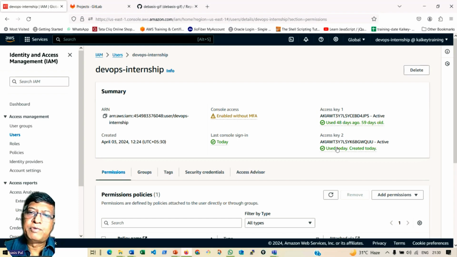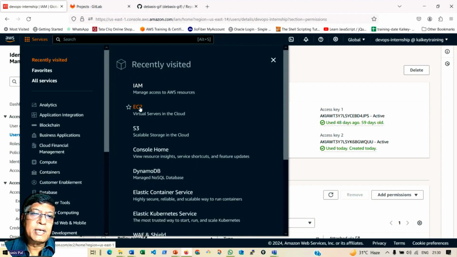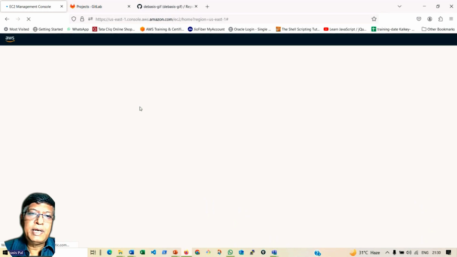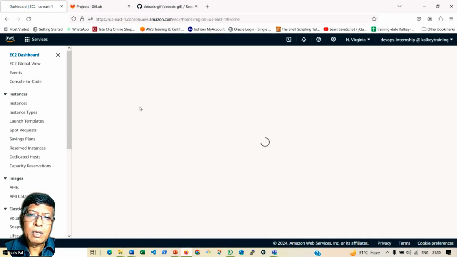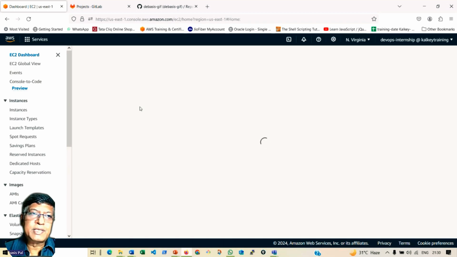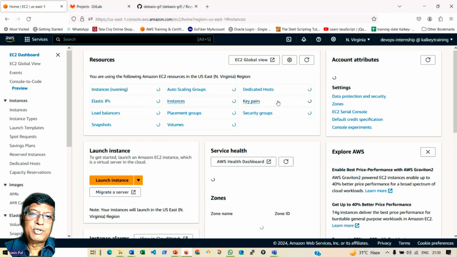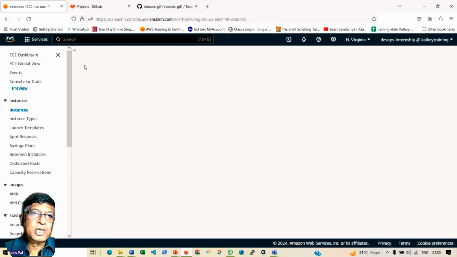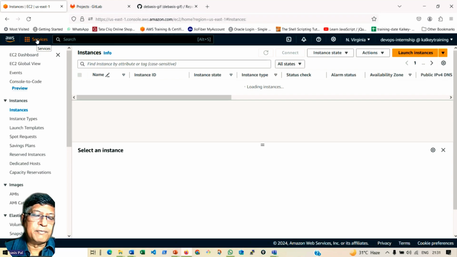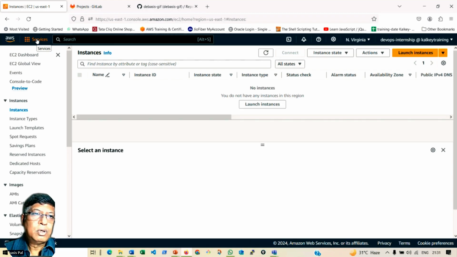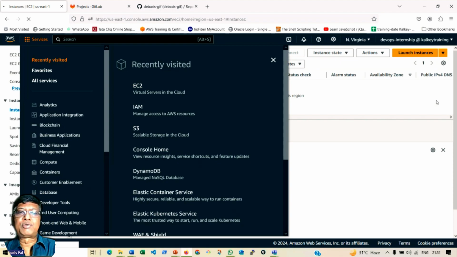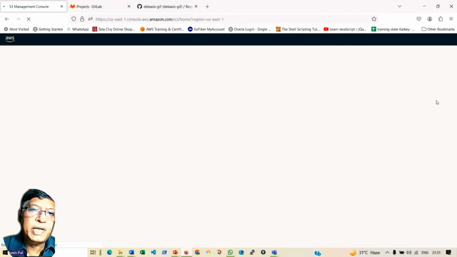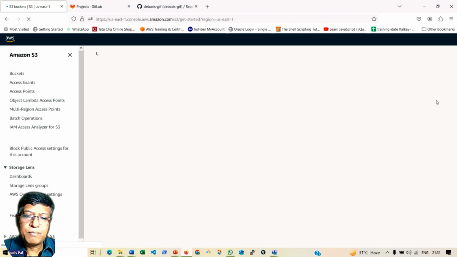So Terraform will have access to this access key and the secret access key. With the help of these two parameters, it will be able to get into AWS as the DevOps internship user and create your EC2 instance. I told you, right now there is no instance, no server created. I will create it from outside using Terraform, and also the S3 bucket. These are the two resources I am going to create. Is the objective of my demo more or less clear to all of you?